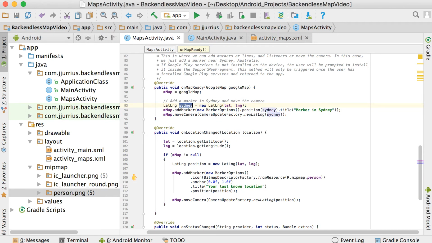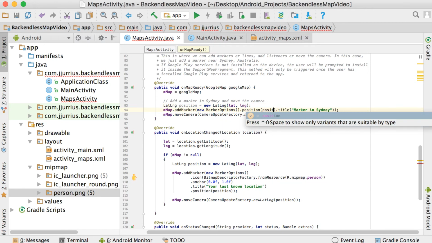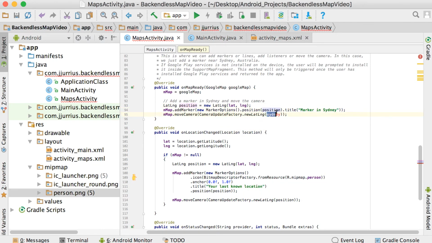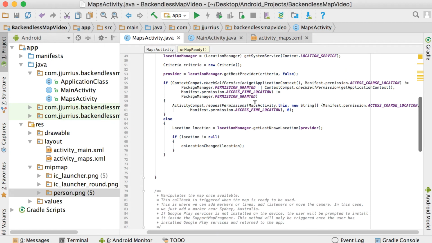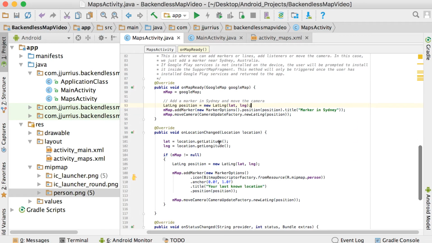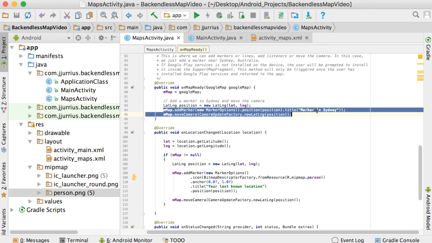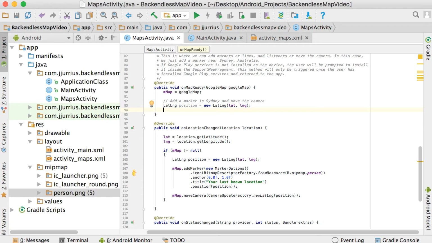That's called Sydney, and let's call it position. And then it will be positioned there as well, and it's going to be positioned there also to get rid of the errors there. So I'm going to move it to this specific latitude and longitude that I've defined at the top, or if the location changed, we've got a new latitude and longitude where it's going to set it to. Okay, so let's remove these two lines, and we add our own lines now.